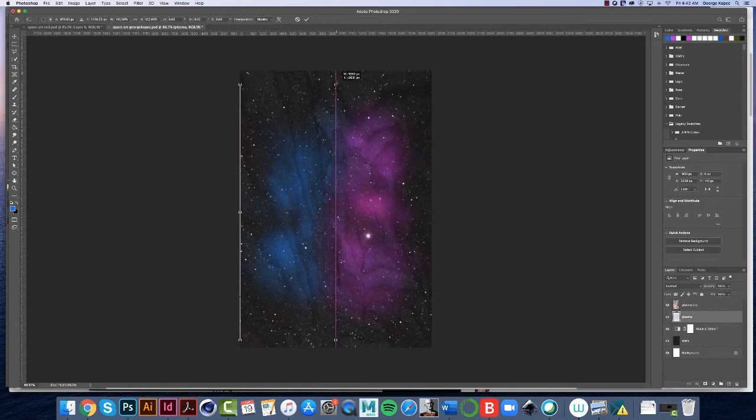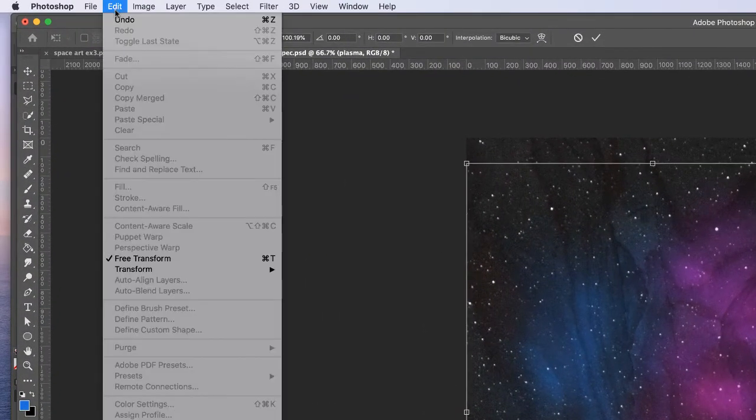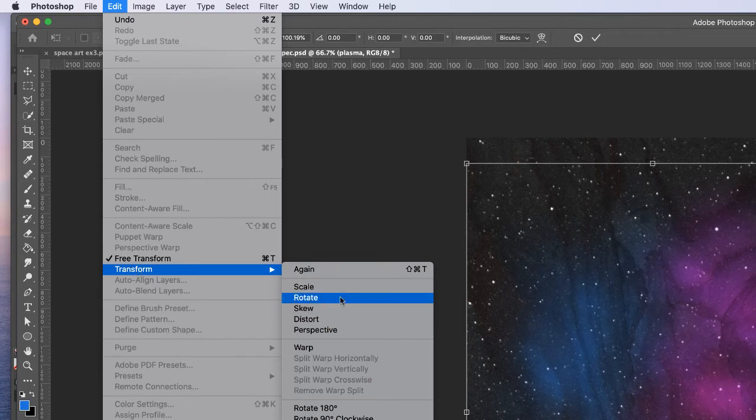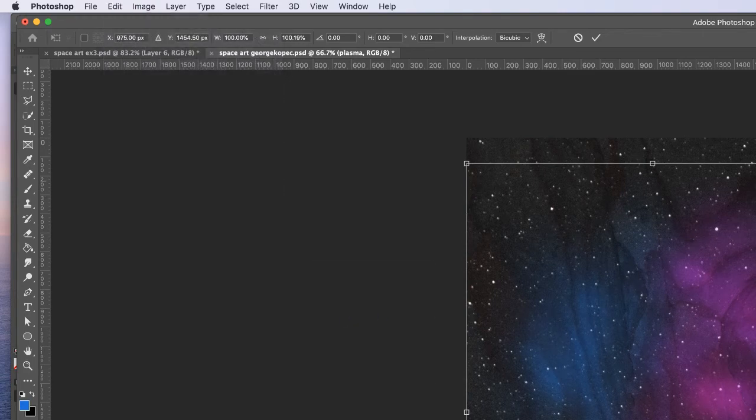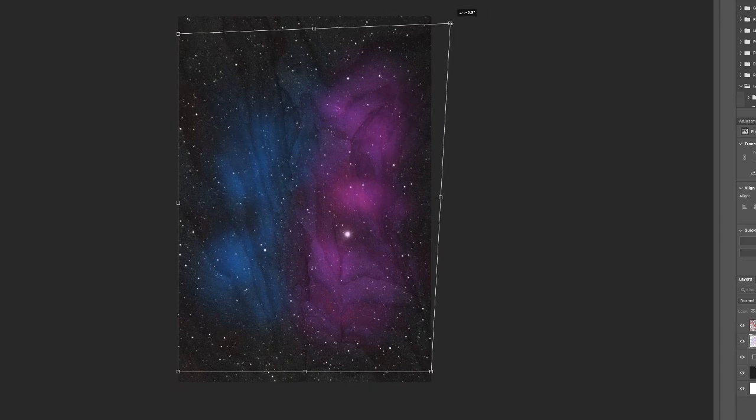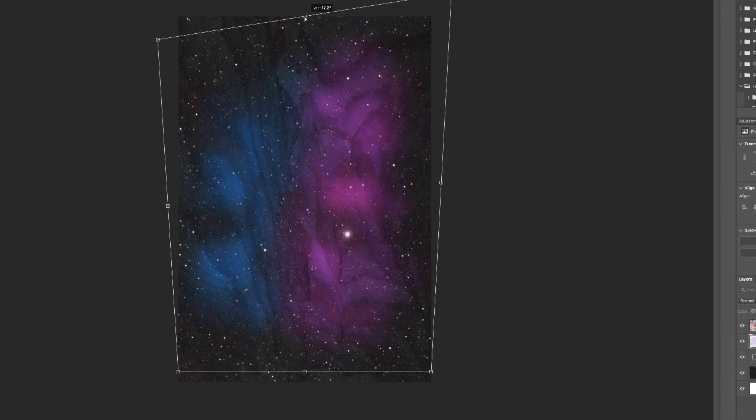We could just grab these and stretch these like this, but there's something else I want to show you. With Command T, after you hit Command T and you see the bounding box, click Edit, Transform, and some of these we'll use later on in this project, but let's choose Distort. Okay, so Command T, then Edit, Transform, Distort.